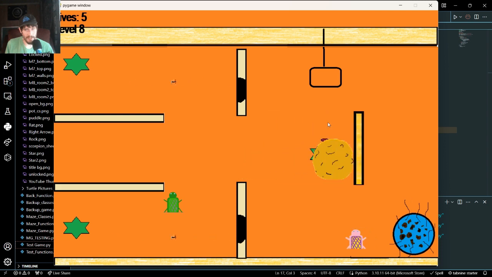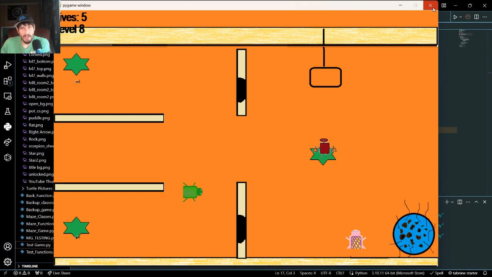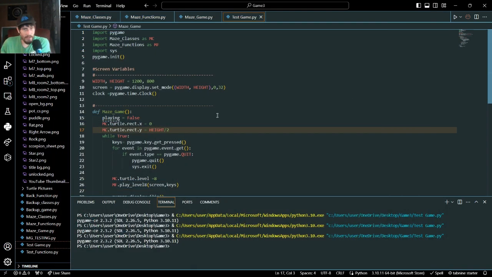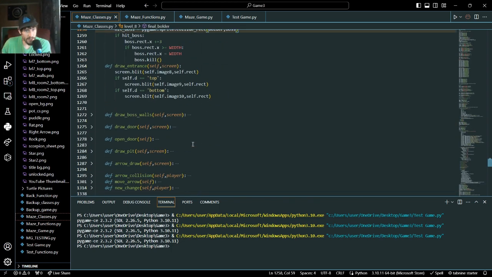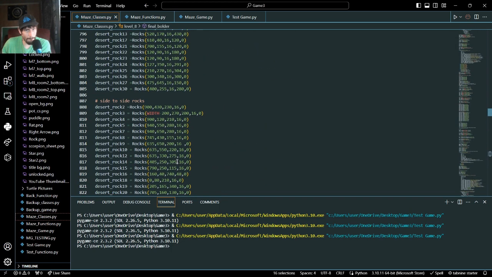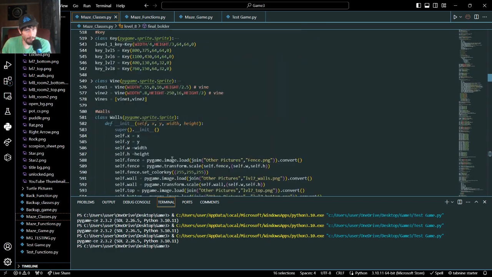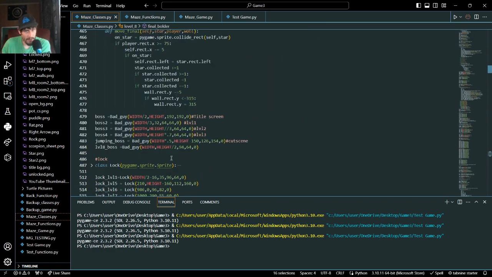There he goes, and there we go. But he stops. Oh, because of the collision we have on the button. So we have to go check out the boss up here. Here we go.